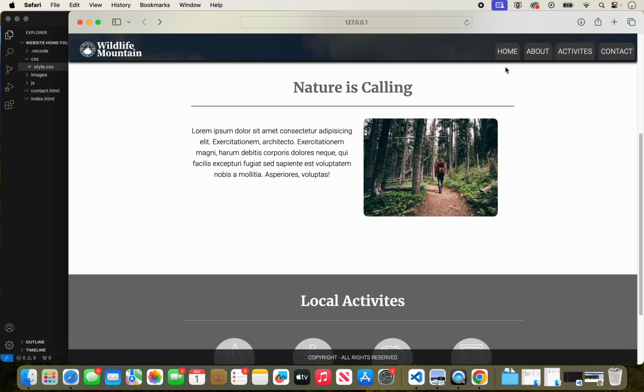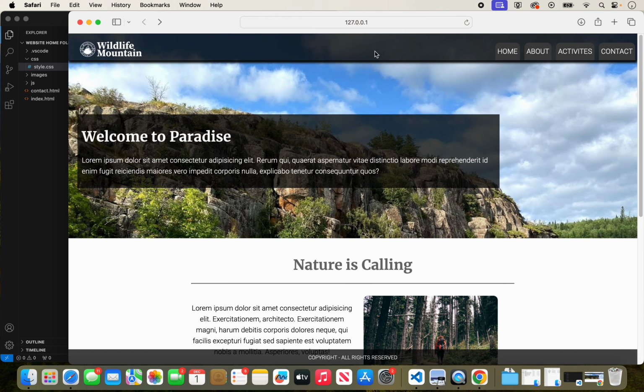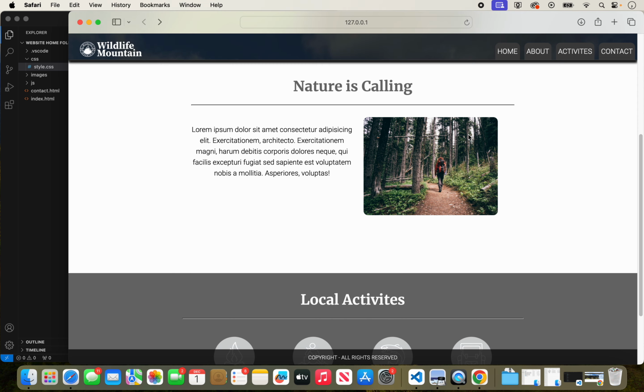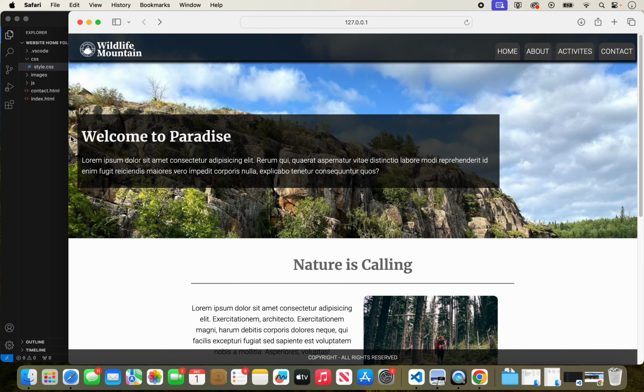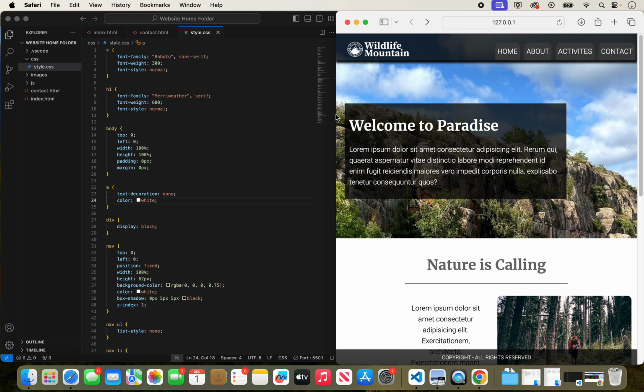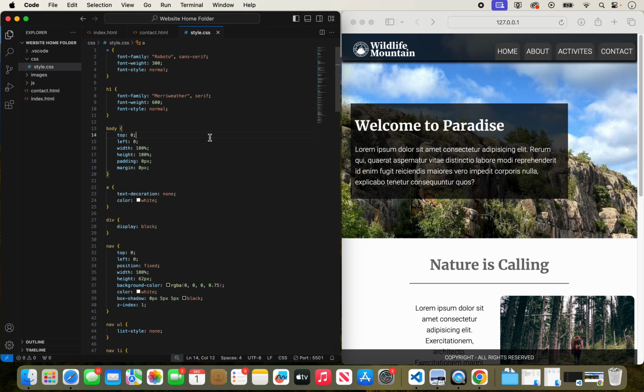So let's say we wanted the home page to take us to this area, this whole sort of page we see. The about will take us to nature is calling, and the activities will take us to local activities. Okay, that makes sense to me. What we're going to do for that is we're going to use page anchors. And page anchors is another way of linking websites to different parts on a page or on multiple pages.